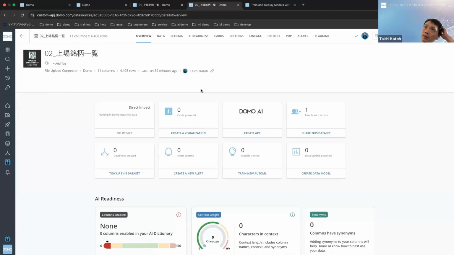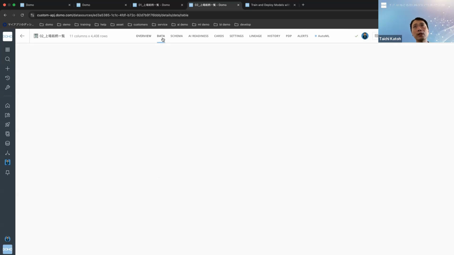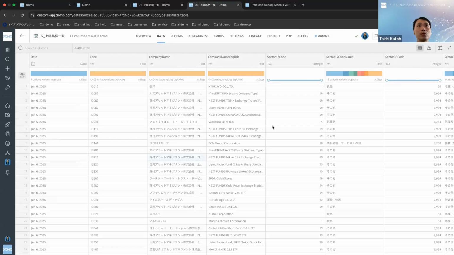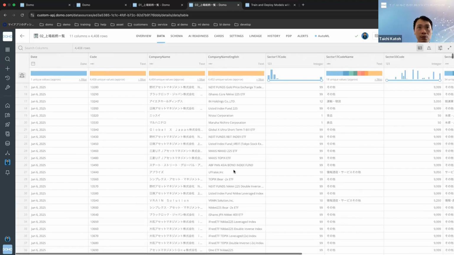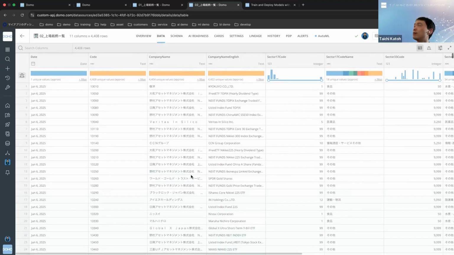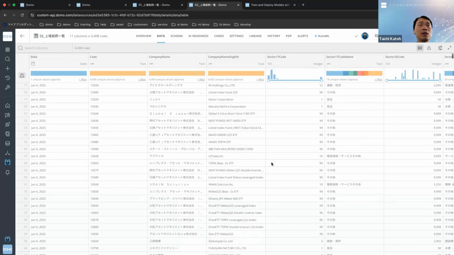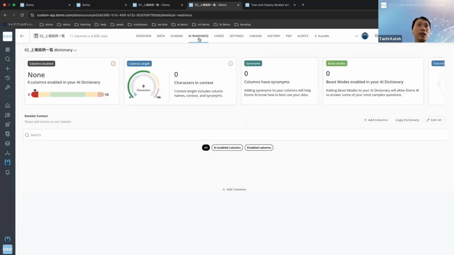To begin, I would like to start by preparing the artificial intelligence dataset. For the purposes of today's demonstration, the specific data I am utilizing is an extensive and current list of various stocks that are officially listed on the Tokyo Stock Exchange, providing a real-world context for our examples. Since it's a list of listed stocks, it also includes things like ETFs, so the volume is pretty big, about 4,408 rows. Now, I'd like to start by configuring AI readiness for this dataset.